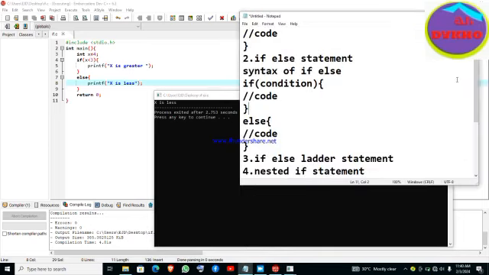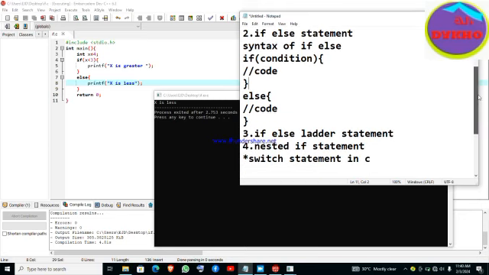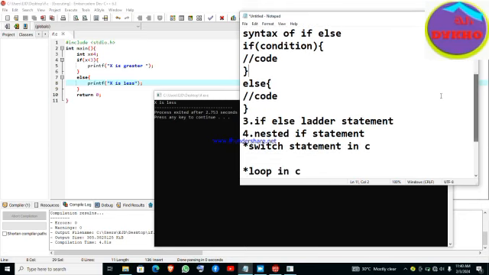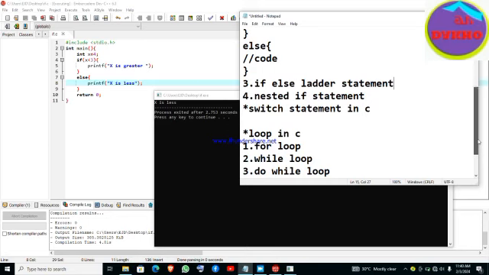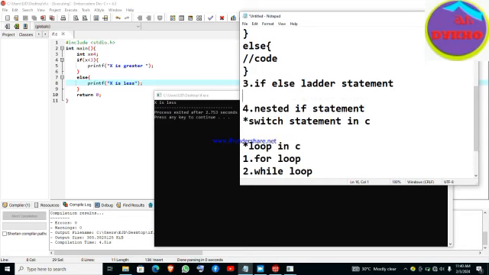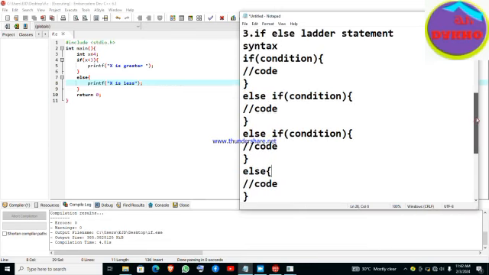Now, the if-else ladder condition. In this statement, we're going to see the following parts. In the if-else ladder, here we have the following syntax. Nested if.